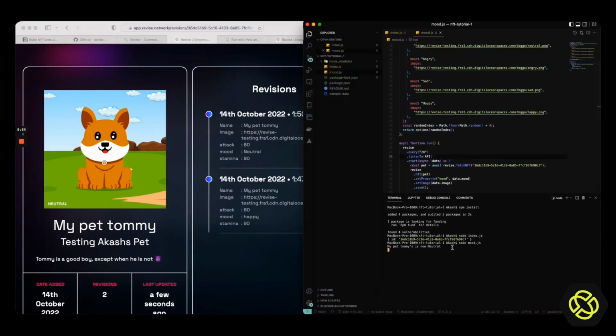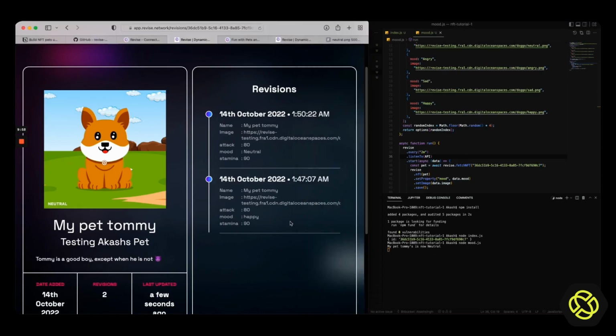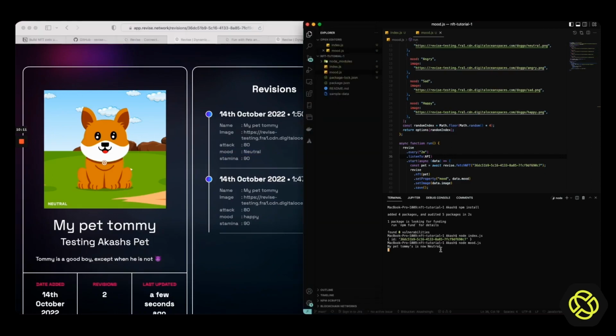But every 2 minutes, this will effectively get updated. Originally it was happy is what we had passed, and now it's become neutral, although the image was happy, and we had a bit of a mix up there. But every 2 minutes this will change. So it'll become neutral, it'll become happy, it'll become sad.